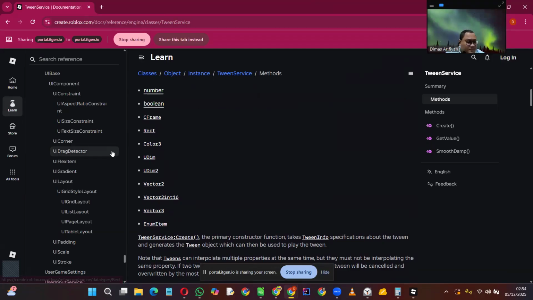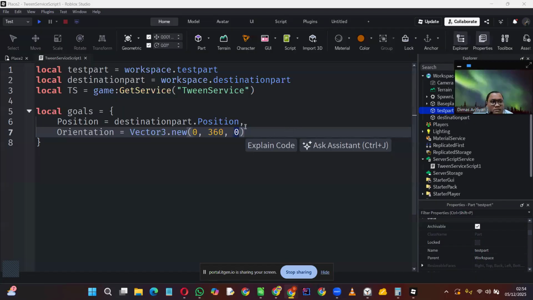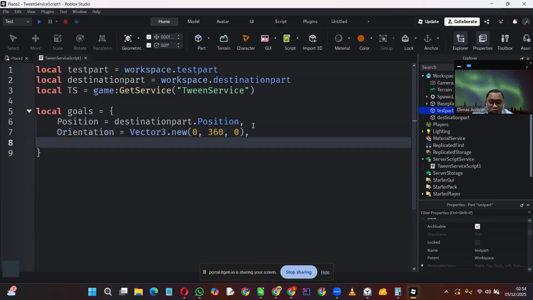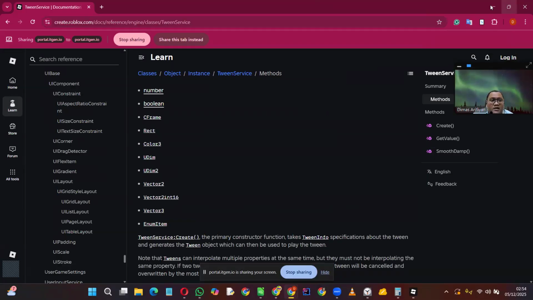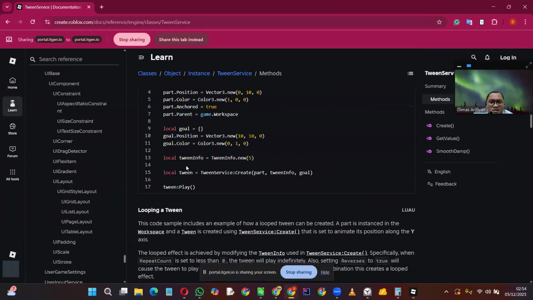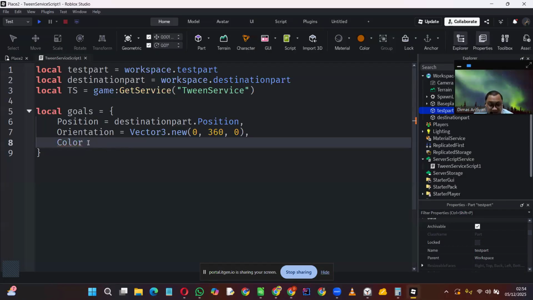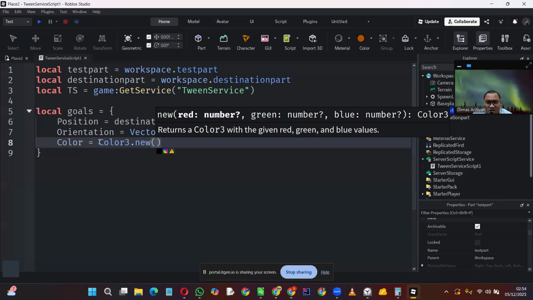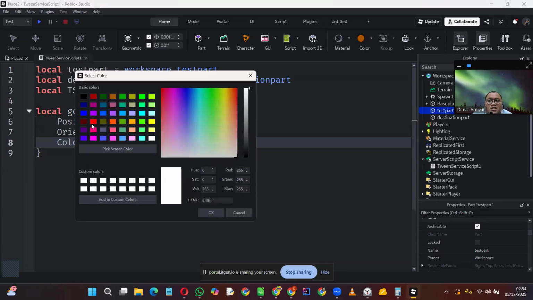Let's make a Color3. I will minimize this. Not only will we change the position slowly and the orientation slowly, we will also change the color slowly. Color3. Is it Color or Color3? Let's see. Here, oh, Color3. So put Color only, because Color3 is the setting. Color equals Color3.new. Let's choose the color. It will slowly turn into red.